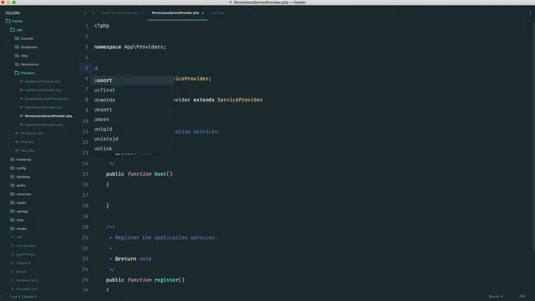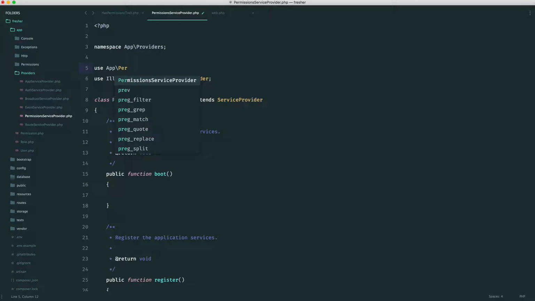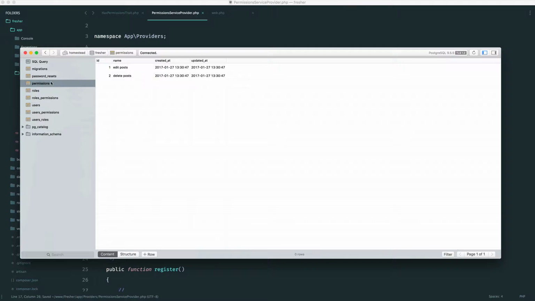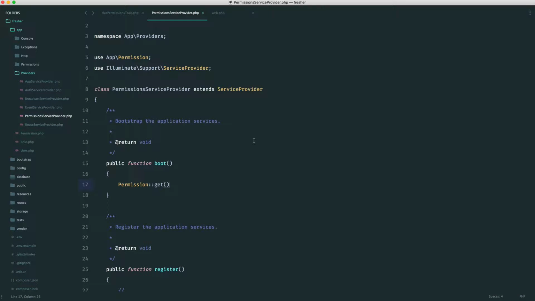Okay, so what we are going to do inside of boot is essentially map through all of our permissions. So let's go up the top and use app permission, and we're going to say permission get, which will of course grab all of the permissions that we have inside of the permissions table. And then what we want to do is immediately map over them. So we're obviously dealing with a Laravel collection here. We're going to create our closure.